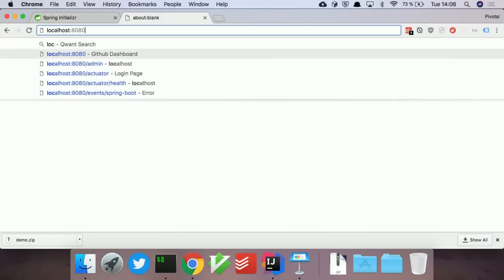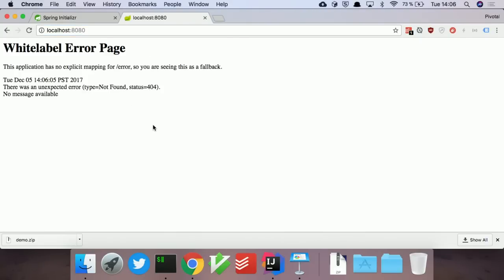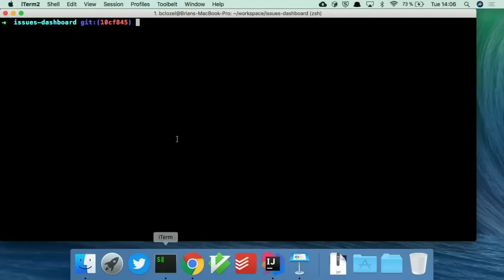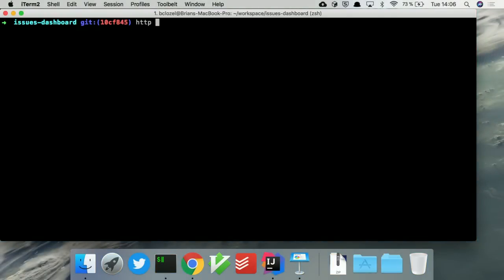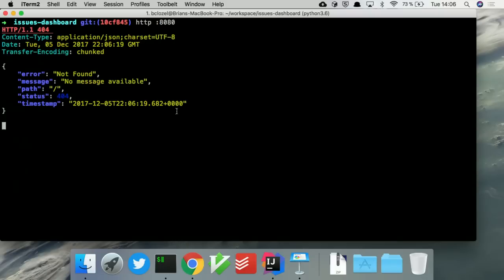you'll see a white label error page. So we've got nothing now. We just have a 404. So we've got this, but just so you know as well, if you do that the same way with a command line or curl or something, instead of having an HTML page, you get a nice error in JSON format. So already first opinions, nice error handling and useful messages in your application.